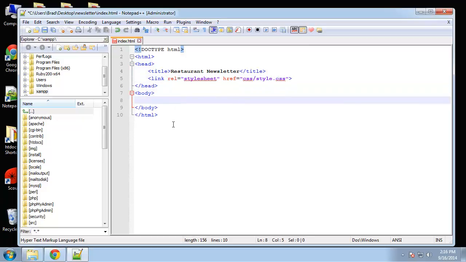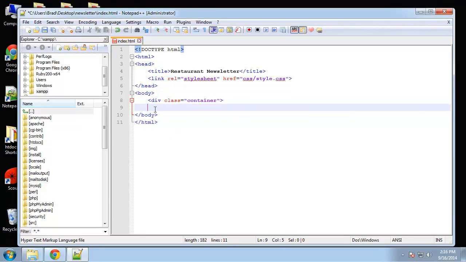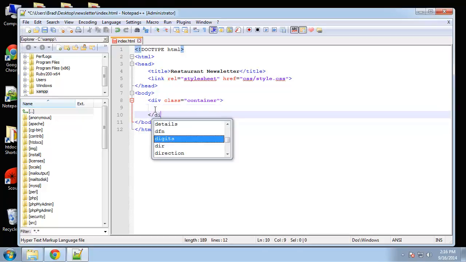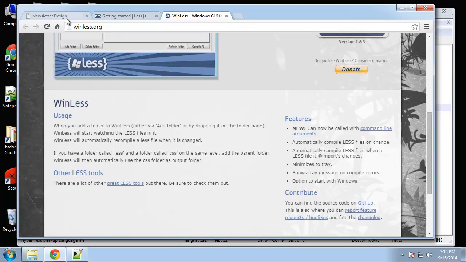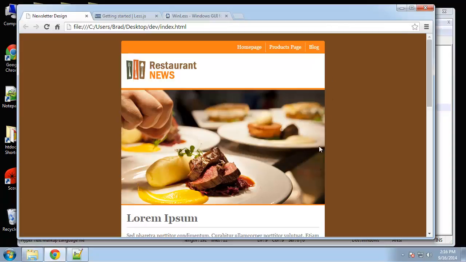Okay, so in the body, basically we'll have a container. It's a newsletter template, so the container is going to be kind of thin. I think we'll do about 700 pixels or so. Alright, so the first thing we have in the container, let's take a look. Okay, so this is the container, the whole layout here, the wrapper.